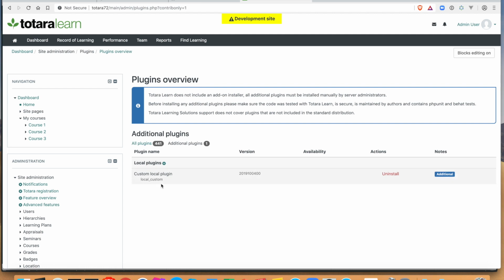So that's how you get a plugin up and running. This is that language string that we defined. And that's really all you need to install and set one up.